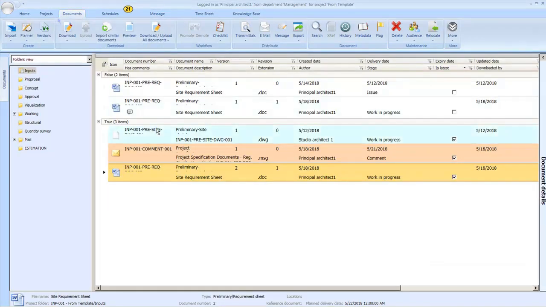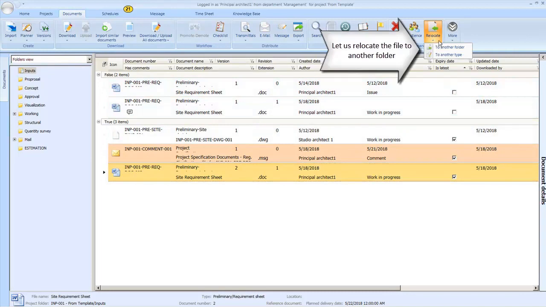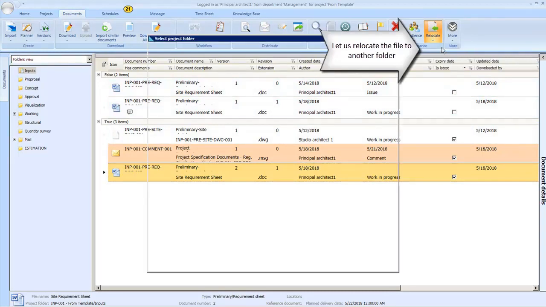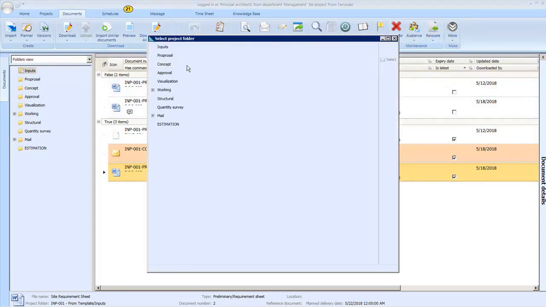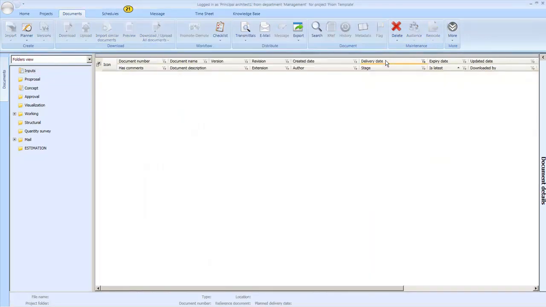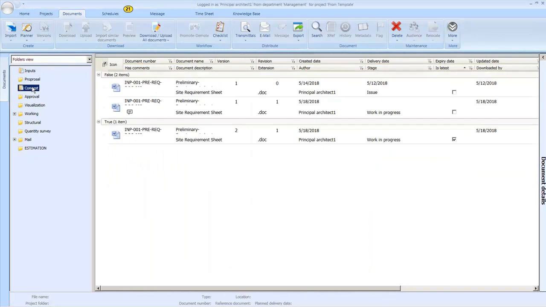Now let us see how to relocate a file. Let us relocate the selected file to another folder. Select the folder. As you can see, all the documents have been relocated.